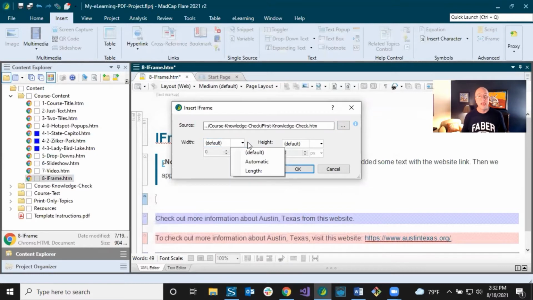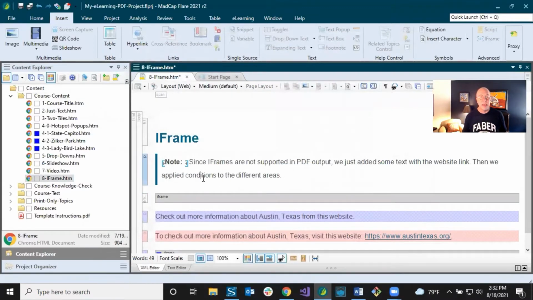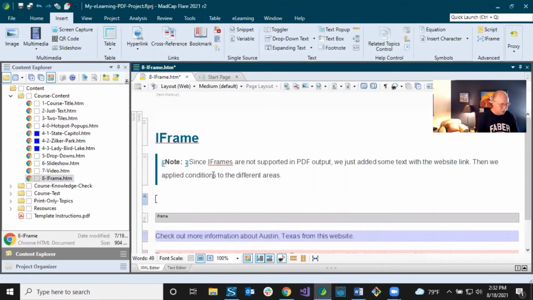But let's just leave the default. I'm going to show you what the default looks like. It's actually relatively small, so you might not like it. You probably want to control your own size for these things. So I'm going to click OK. And let's also put a heading or just some text above this so we know what we put in here: local topic. All right.